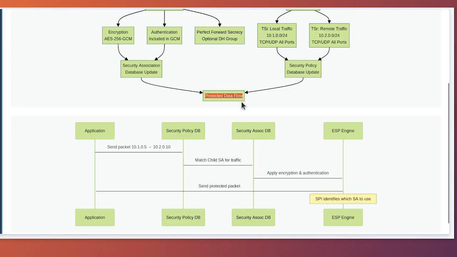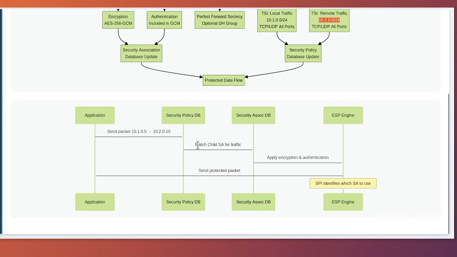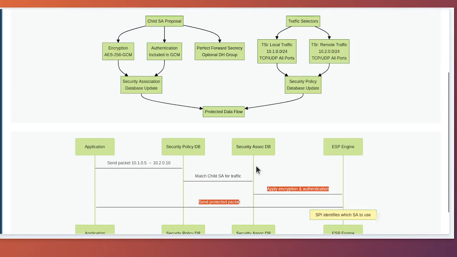From this point forward, any traffic matching the traffic selectors will be automatically encrypted and authenticated using the child SA. Child SAs have lifetimes, typically configured in seconds and bytes. For example, a child SA might be valid for 1 hour or until 100 megabytes of data passes through it, whichever comes first. Before a child SA expires, IKEv2 automatically initiates a create child SA exchange to rekey it, ensuring continuous protection. This rekeying is completely transparent to applications using the tunnel.